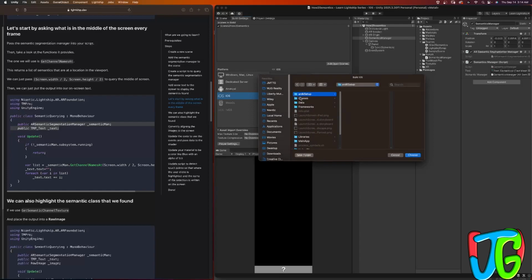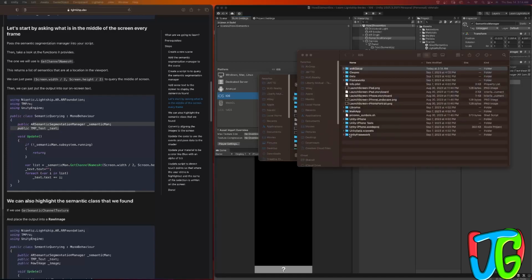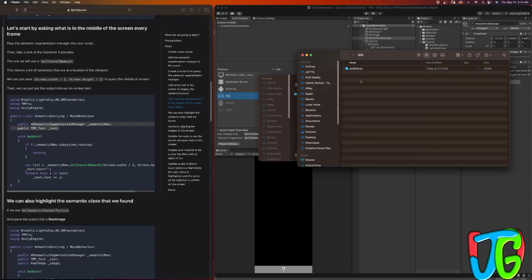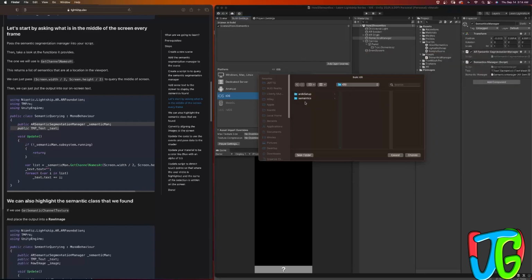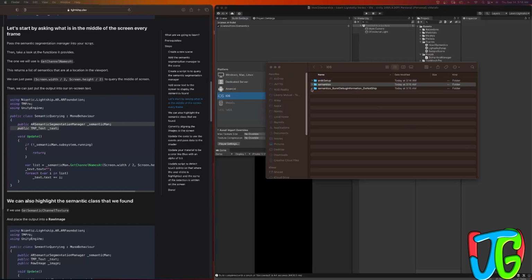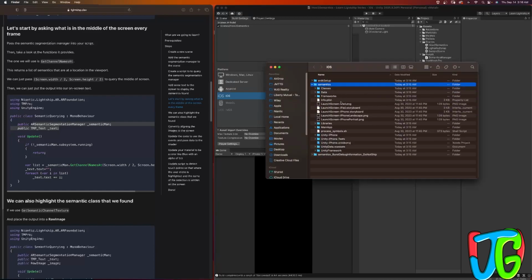Make that folder, and actually let's right click on that, show in folder, and I'm going to select all this build from last week and put it in there. Now I'm going to make a new folder, and this is semantics. So I'll close that, and inside of here is where I will build this project. You can see it built, I'll drop down my semantics folder.